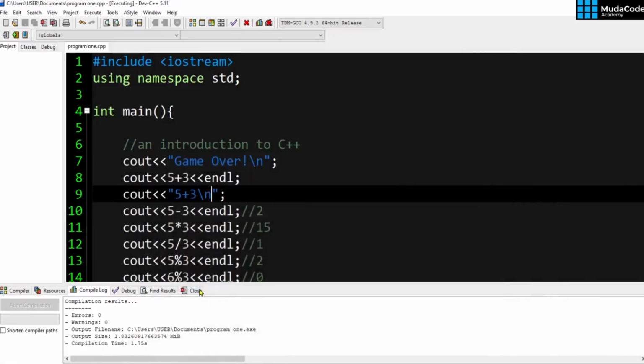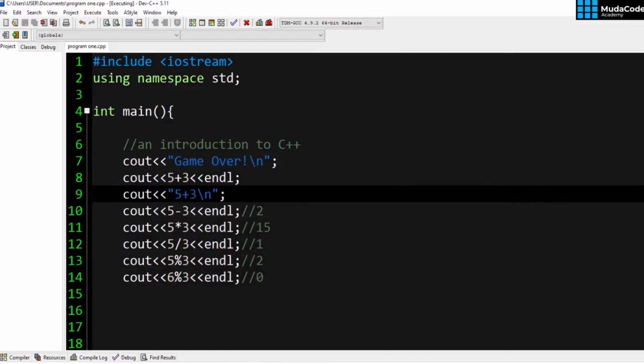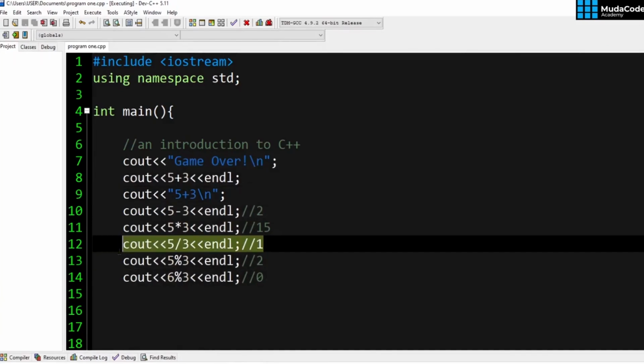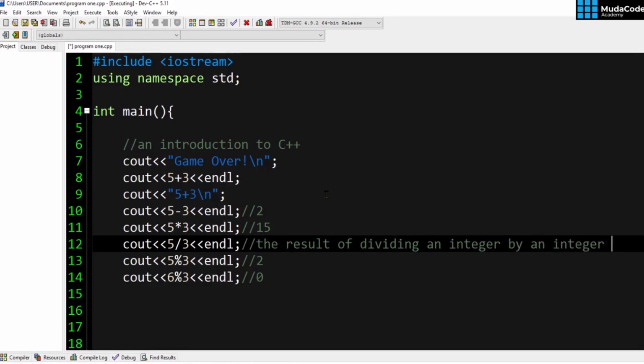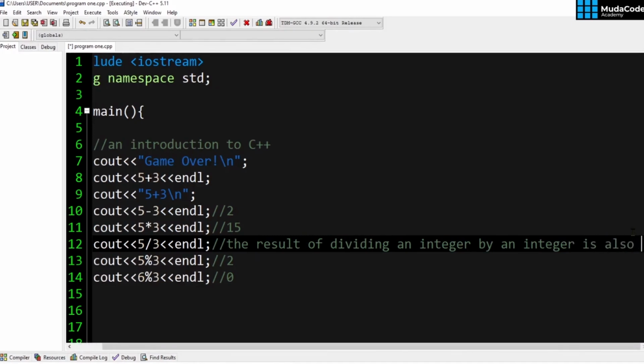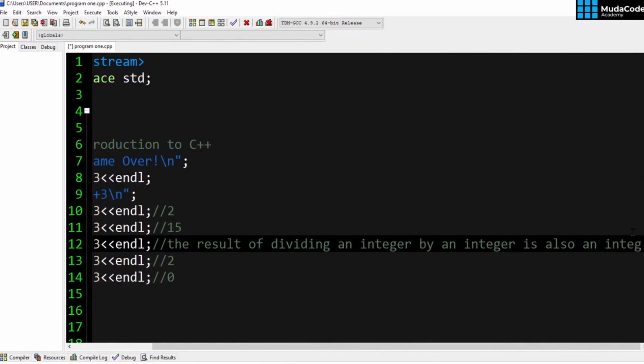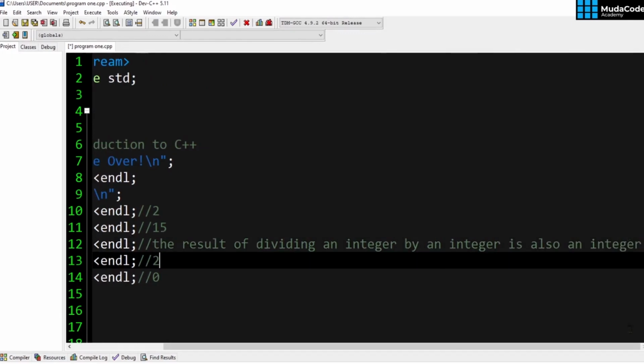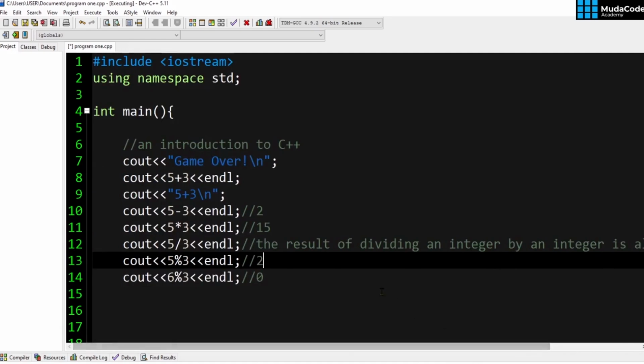So let's fix this program here. In programming, there is a rule that says the result of dividing an integer by an integer is also an integer. So you can write the rule here. I can say: the result of dividing an integer by an integer is also an integer. So that is it. Our rule is here.